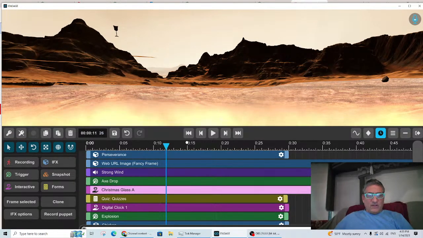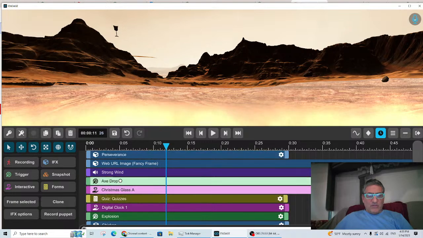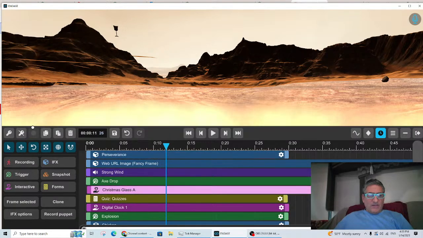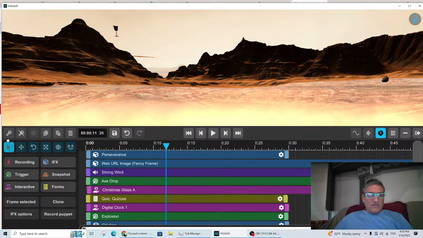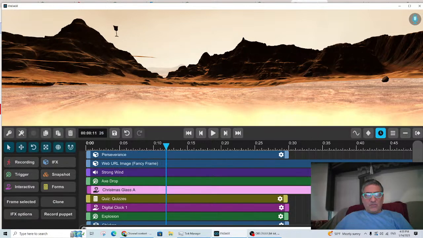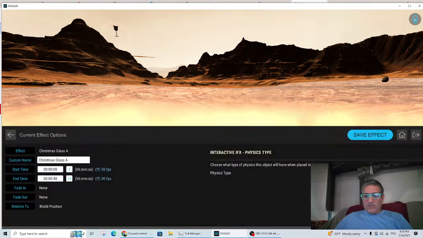F doesn't focus on it. I'm on the Christmas glass. If I go to move the glass, nothing happens. If I go to select it, nothing happens. It's really a bit disconcerting. That's with zero gravity, no physics. Save the effect relative to world position and user position is all we have. And there's no way to place it easily.